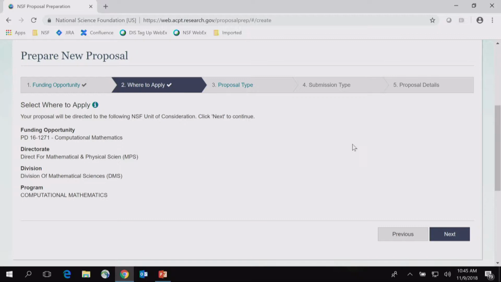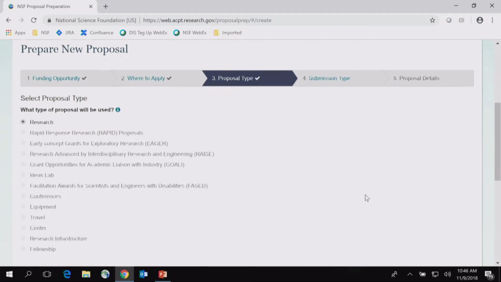So on the right-hand side, if there are multiple, you'll select it, it'll move over to the right. The one at the top is the number one priority, and then you can rank them as you select, because you can select multiple programs to submit to.